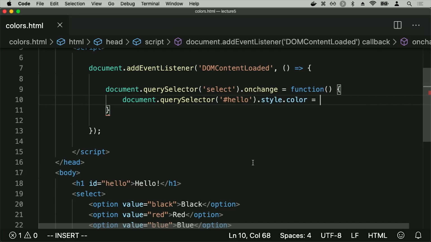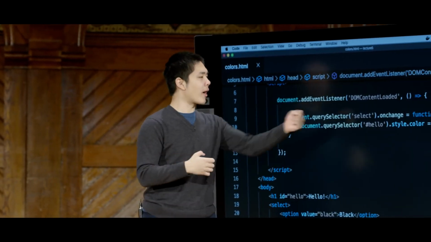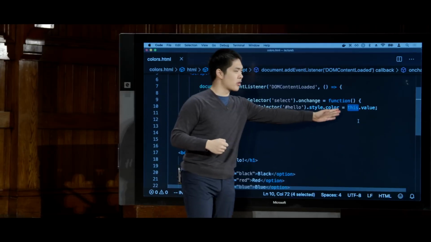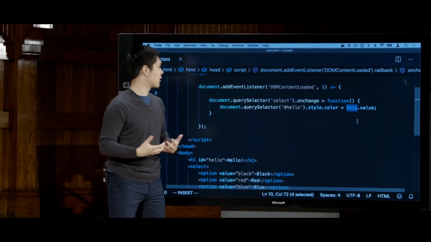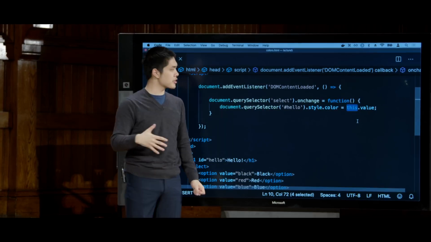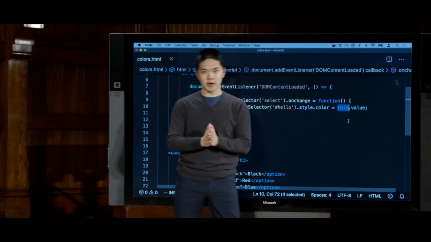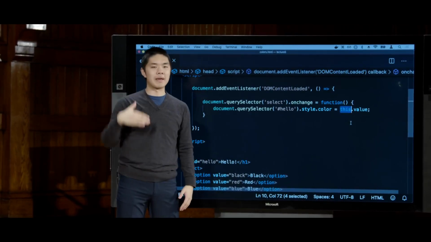But how do I get access to this particular select dropdown? Well, in JavaScript, we have access to a special value called this. This has special meaning in JavaScript, and its meaning varies based on context. But in the context of an event handler, a function that is called when a particular event happens, this is going to be a special keyword that always refers to the thing that received the event. So what received the event? It was the select dropdown. That is what received the event of being changed. And so this is going to be a special keyword that always refers to the dropdown menu where I made a different selection.